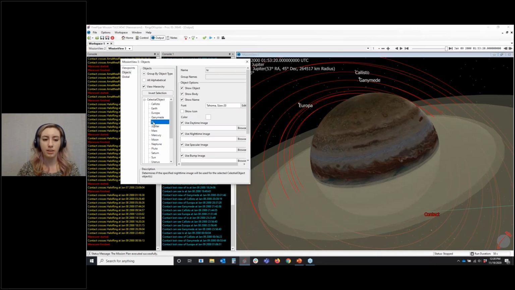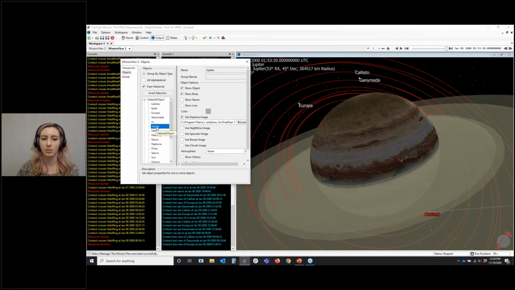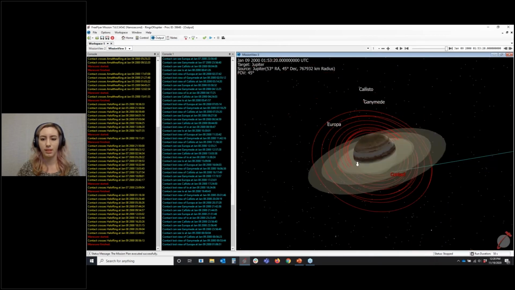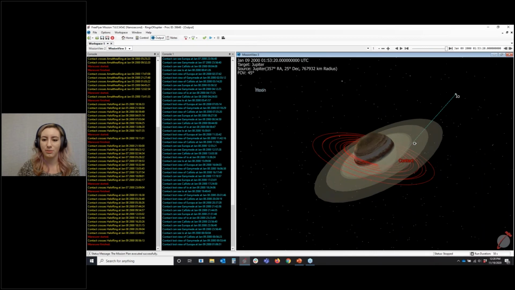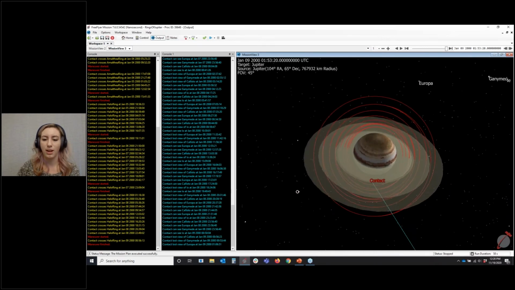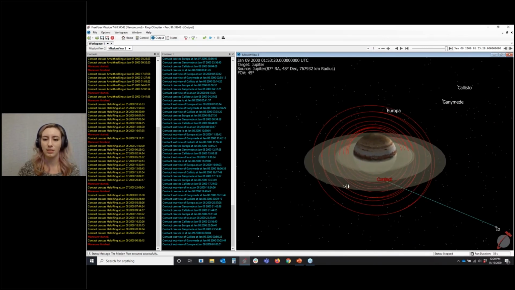For any of the other ones, you would need to browse to your own image file, but we do support loading in any image file to supply texture for any of the custom celestial objects. Also, as a note, just in case anyone's curious, we're representing the rings of Jupiter here with proximity zones based on the celestial object. So I just think that's a cool little visualization tip.